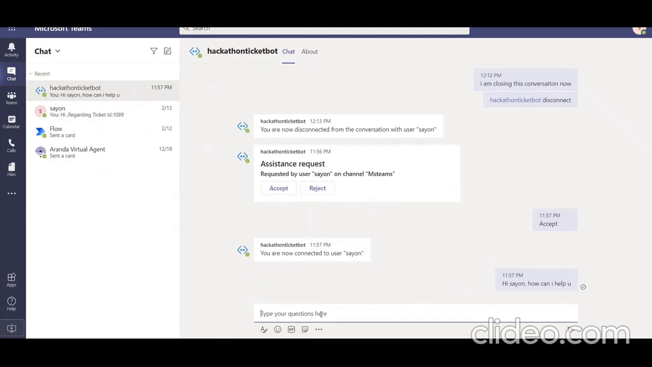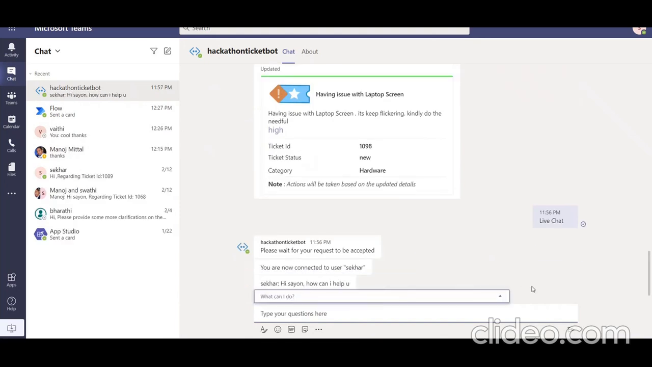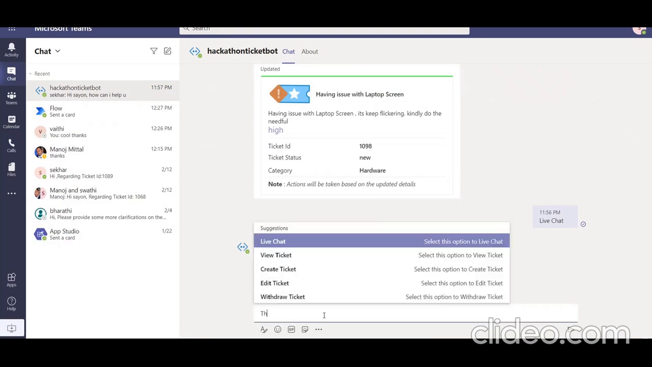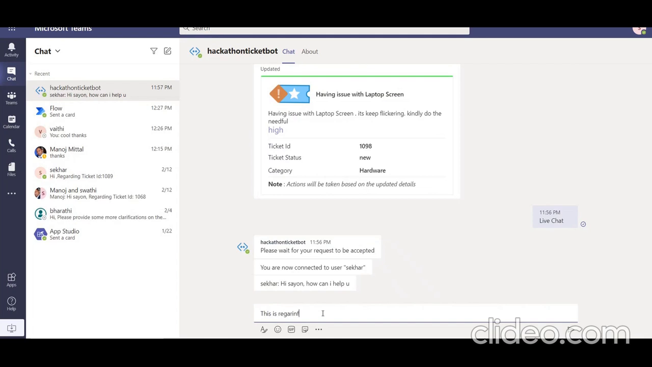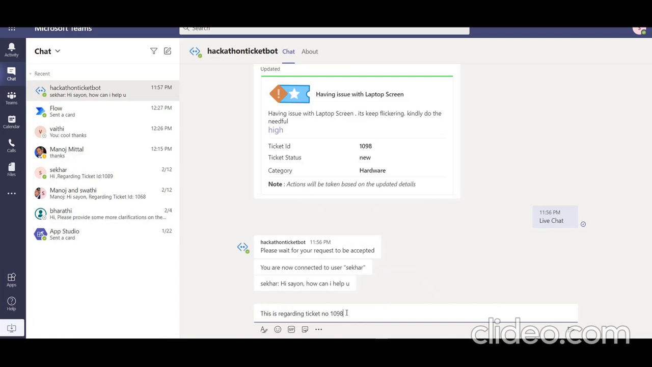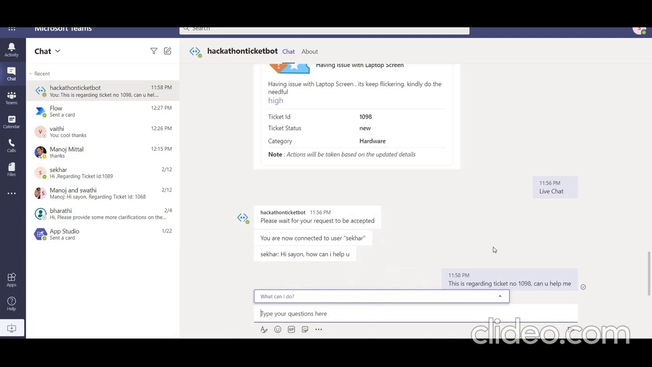Right. So once I go to the login with Sayon, just see here, now Sayon is going to get a message. It shows, okay, you are connected with Shaker, and how can I help you? So this is regarding ticket number 1098. Can you please help me? Right. So Sayon is having the conversation with a live agent.